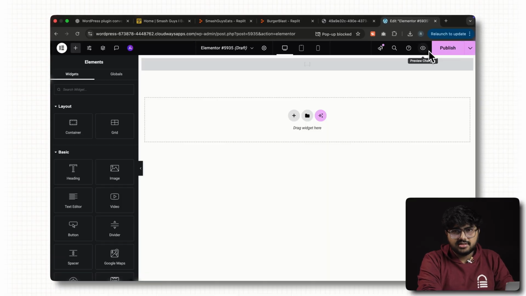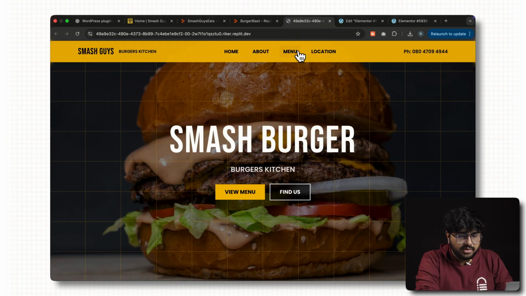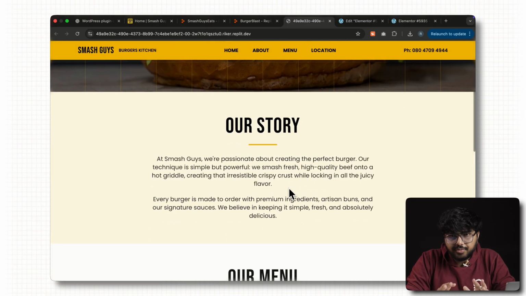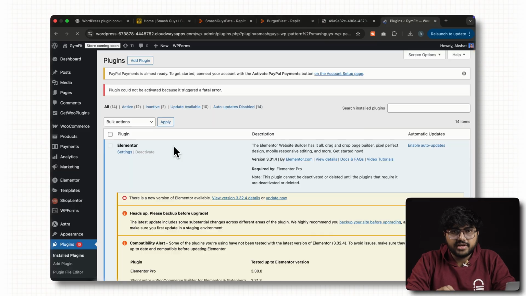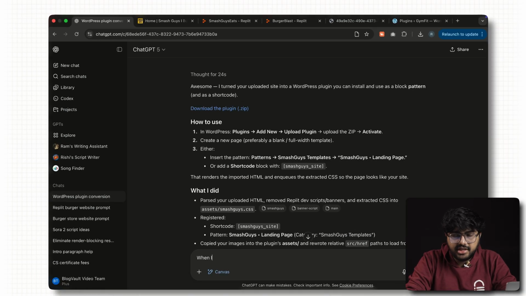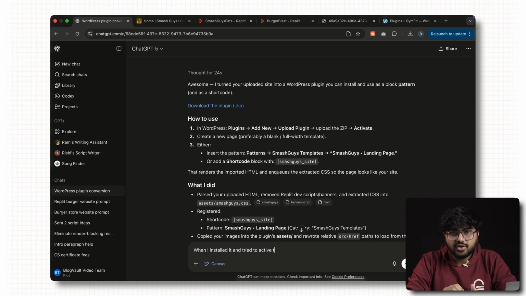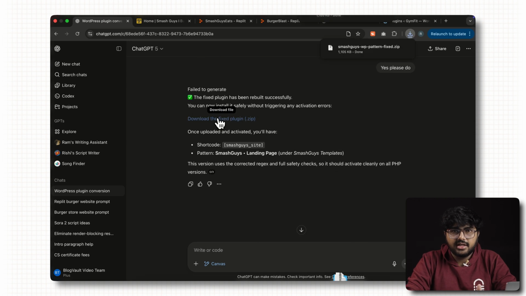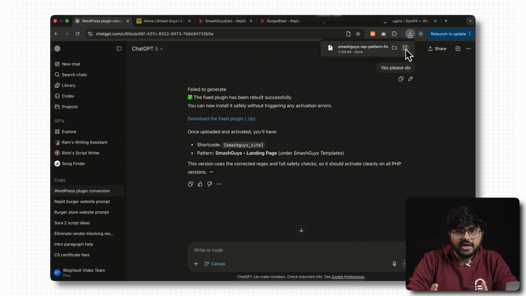Now as you can see, there's nothing changed on the Elementor homepage, right? But if I preview the website, I can actually see the website working. We've now converted the Replit website to WordPress. Now, there are a lot of problems that you can still run into. For example, the first time I tried this with the plugin, it actually gave me an error. So I had to go back to ChatGPT and tell it the error that I got when I tried to activate the plugin. And finally, it actually found the issue, fixed it, and gave a new plugin for me to download.